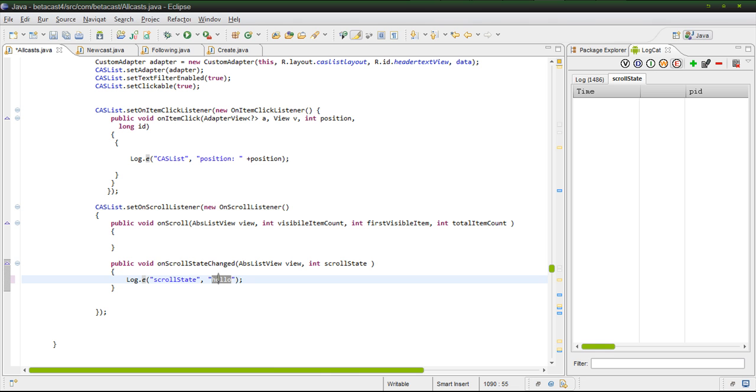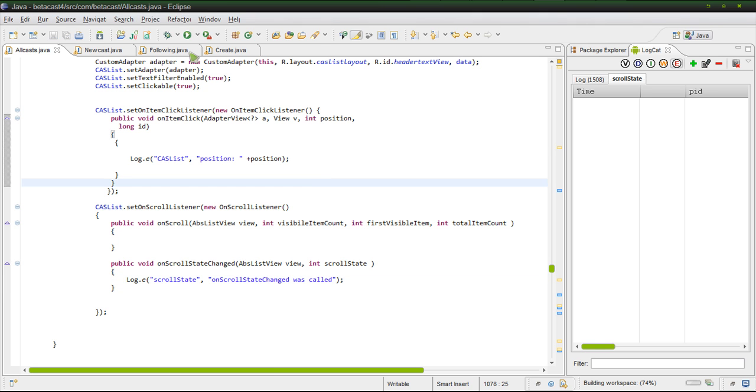But no, let's print out something relevant. Let's do this: on scroll state change was called. Okay, and that's it. So now I can go ahead and run this.